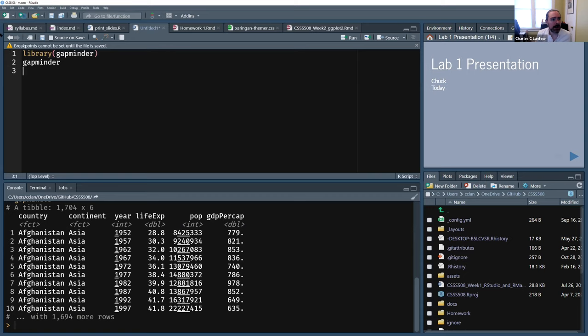Yeah, you could highlight both of them and hit control enter, or I like to put the cursor here, hold down control, hit enter, and then hit enter again and just keep hitting enter.